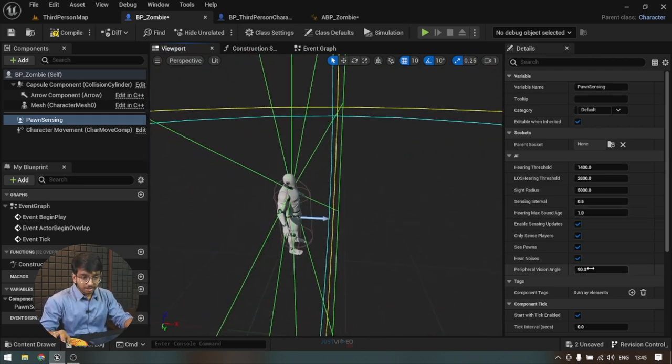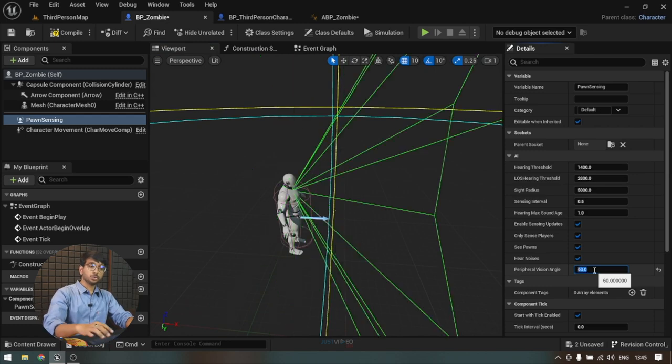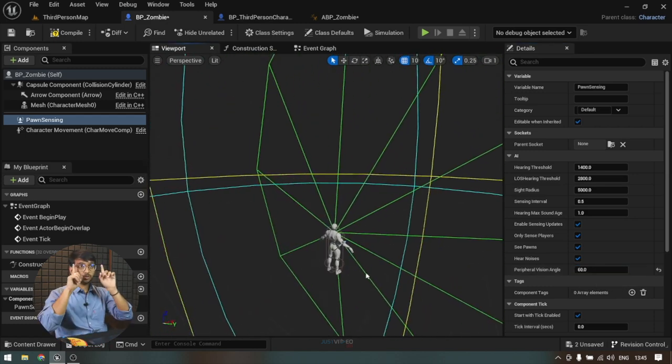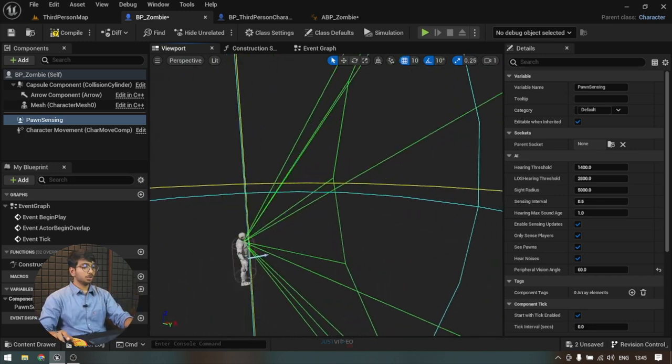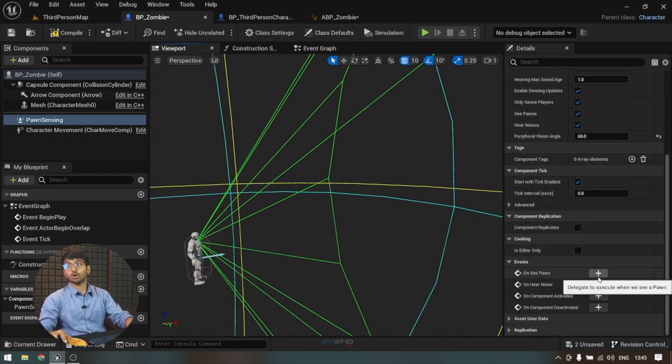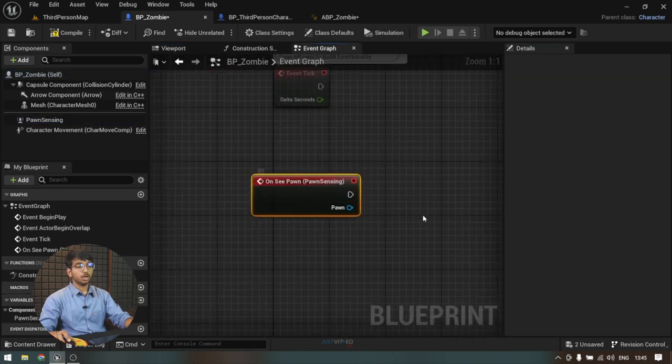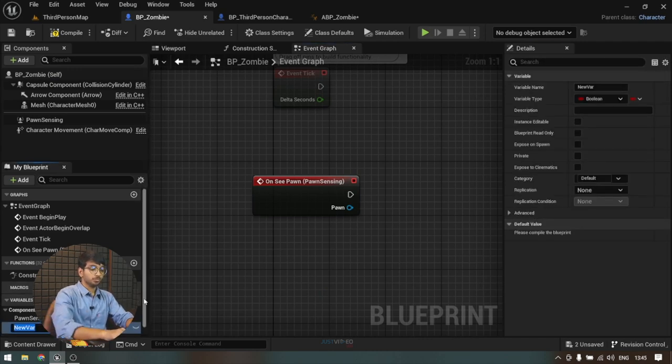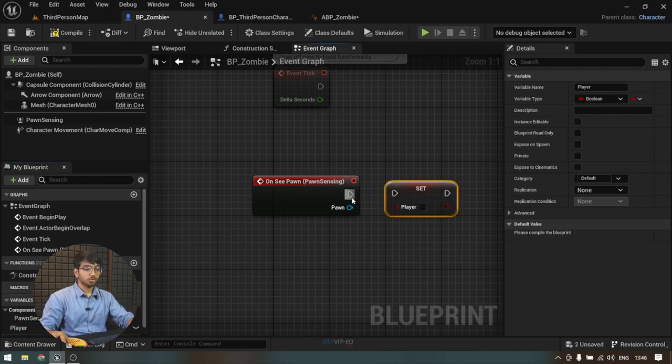So we can change the angle here. We'll set it to 60. As you can see, this is a cone. This will be our vision, not our vision, zombie's vision. So scroll it down a little bit and you can see on see pawn. Our character is also a pawn. We'll click it here, and for now we'll just create a boolean which will be player seen, which will decide if we are getting seen by zombie or not.